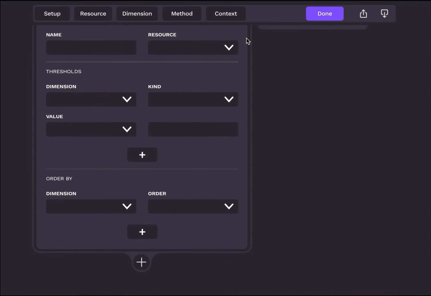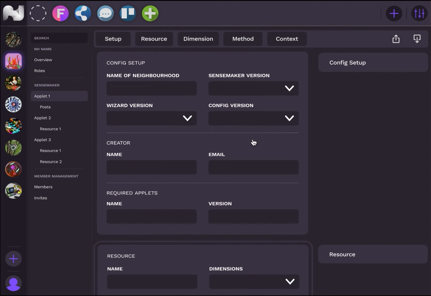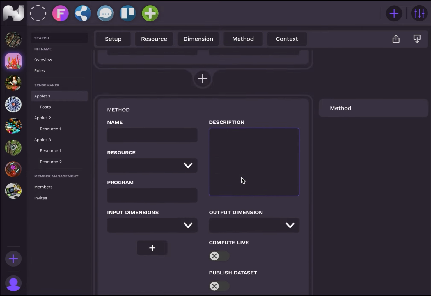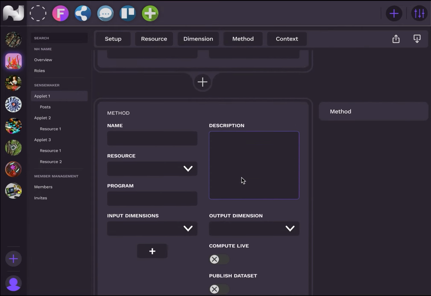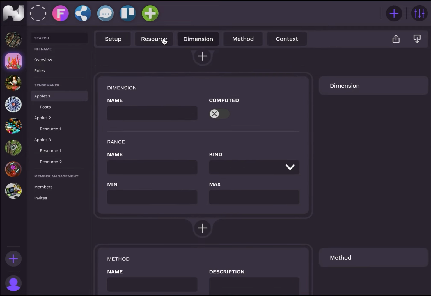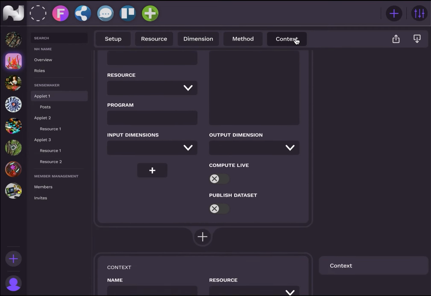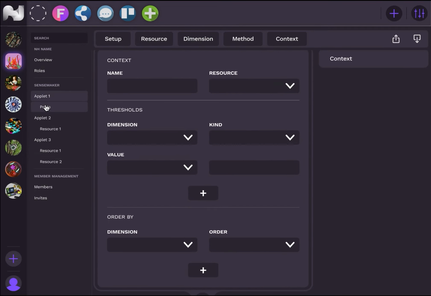And then when you're done configuring, you could either download this config file. You could also upload one that you've gotten from someone else, or you just click done. And then you'd see a read-only version of the configuration. So you have the same scrollable config. And then if you want to go look at the dashboard, here we're in the applet in the SenseMaker tab.